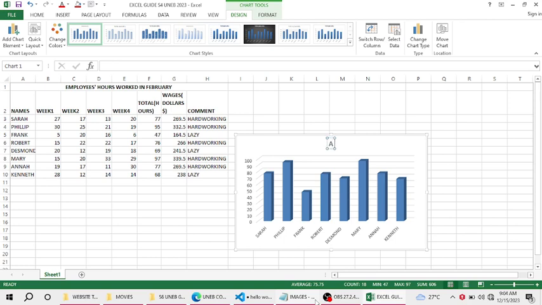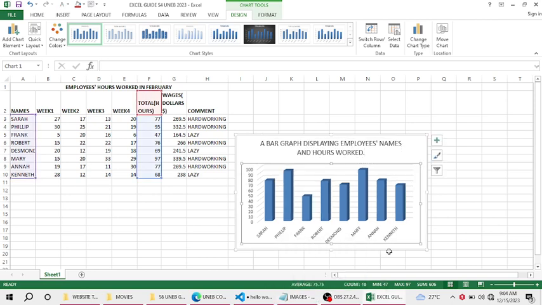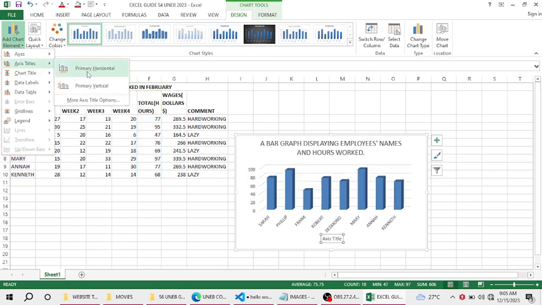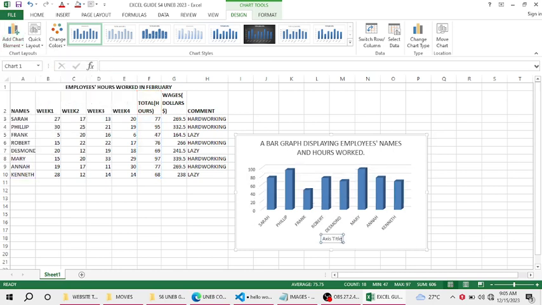So I can type a bar graph displaying employees names and hours worked. Yes, I think that is an appropriate title. Then I can put the x-axis there. Click at the graph and then add chart element, axis titles, primary horizontal. You see, the x-axis is here.